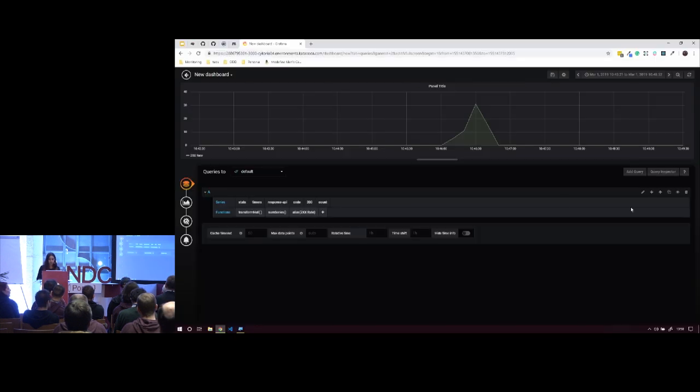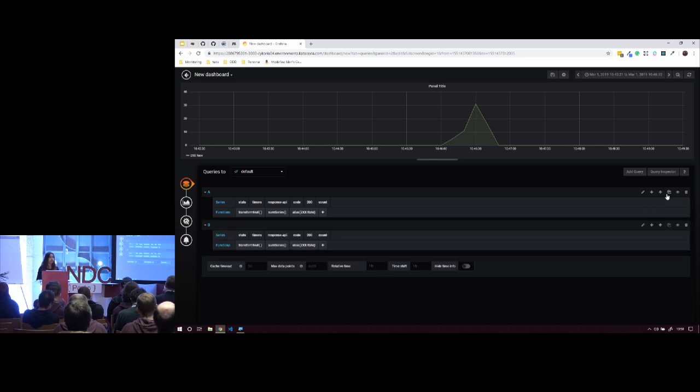So just to save a bit of time, this little copy symbol up here duplicates your queries, which means I can then put in my 500 and get my 500 rate.